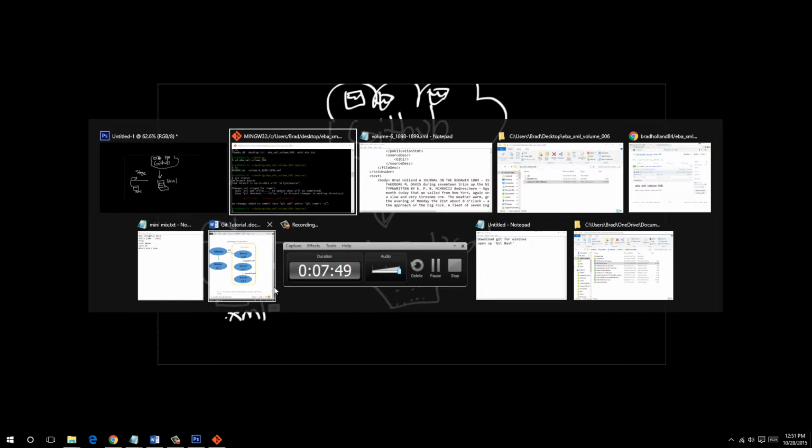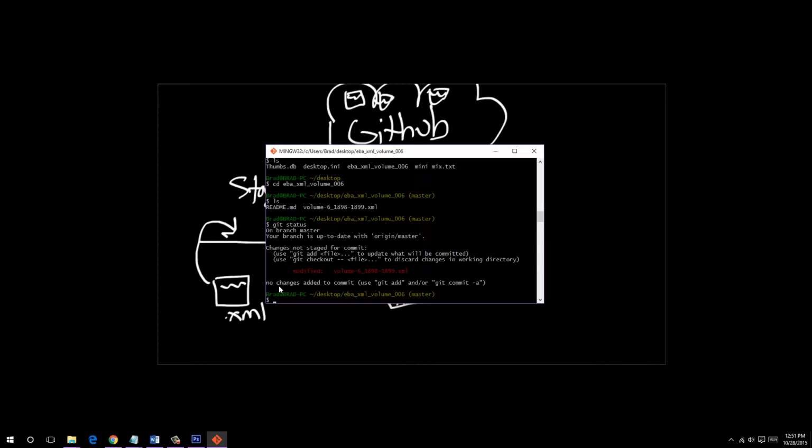So if we go back to our bash window, we can type git add period. Now the period stands for add everything, but if we wanted to, we could type in the name of the file that we want, aka volume-6, blah blah blah, but that takes a long time, so I'm just going to add everything, which includes the one file that I modified.